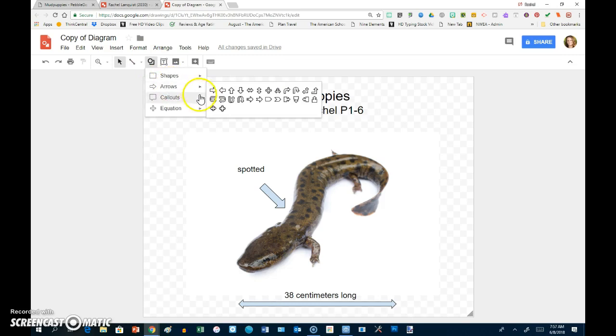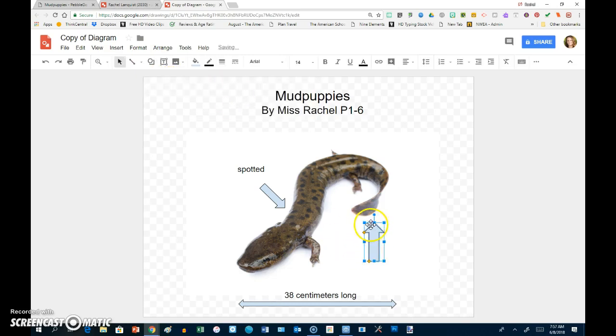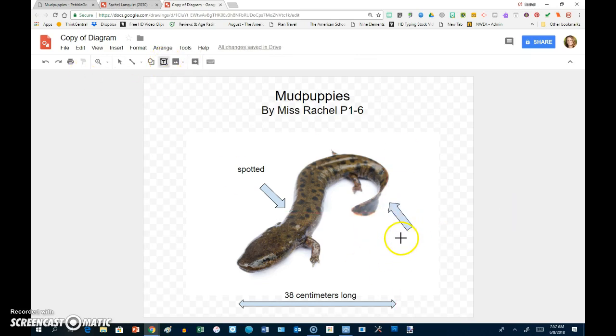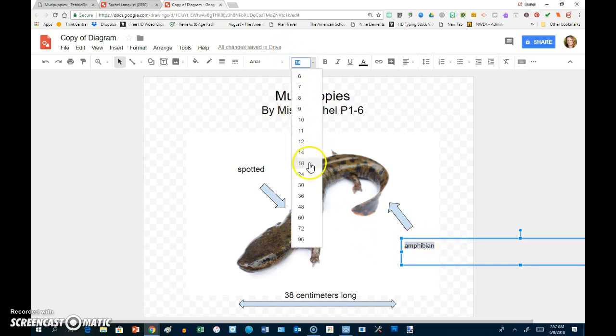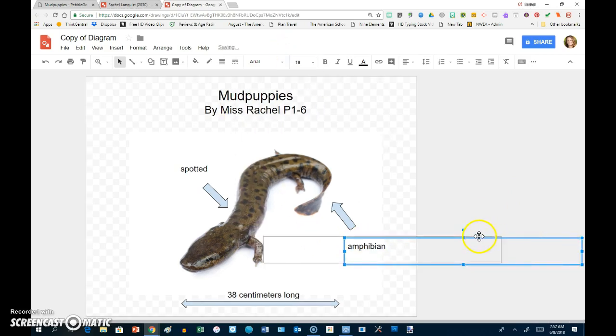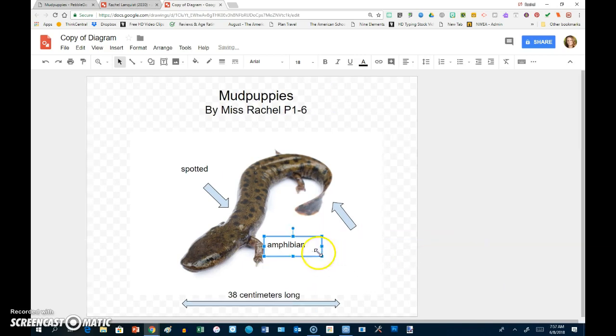I'm going to go to my arrow. I can choose an arrow. I can go to the circle, hold down, hold down, hold down. If I want, I can make it thinner by going to the corner. And I can point to it now and I can T for text box and click. All right, amphibian. I can click, hold down, and make it larger. Last but not least, I want the text box to hug the words.